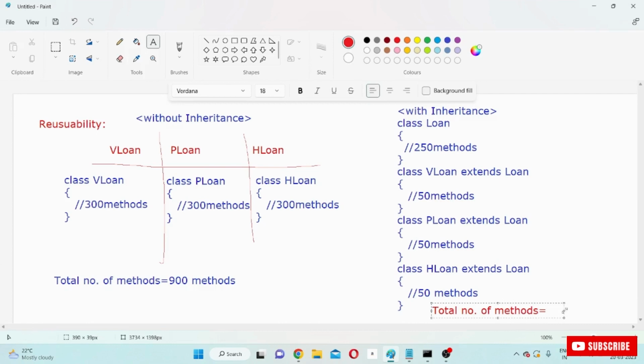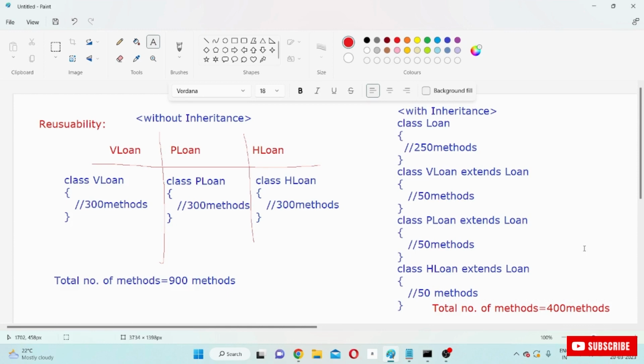is 400 methods. You see, without inheritance 900, with inheritance 400, a straight 500 methods reduced. Now I can say with inheritance this code is lightweight, without inheritance this code is heavyweight. 500 methods directly reduced, code complexity is reducing. This is one advantage that we got.